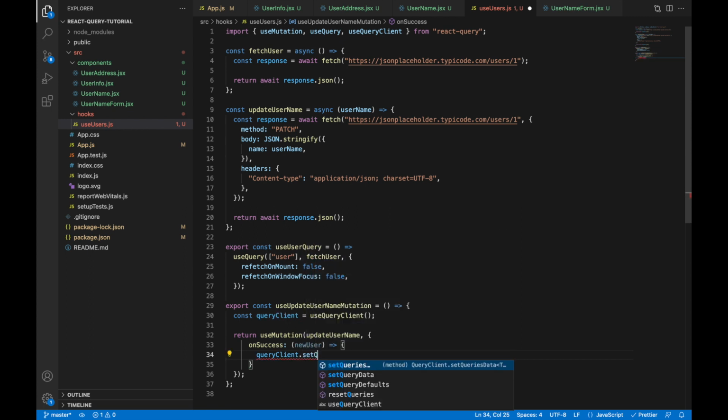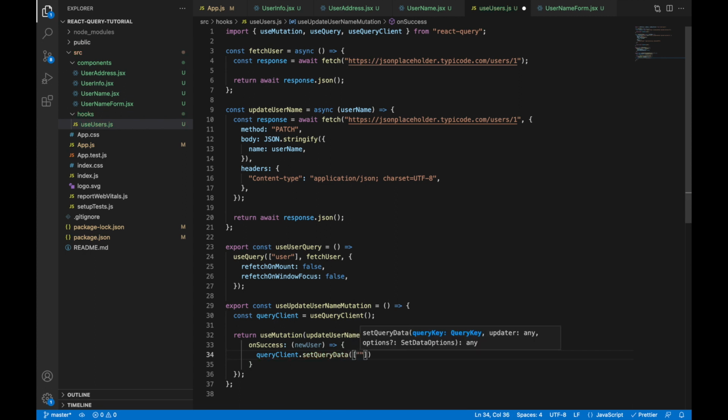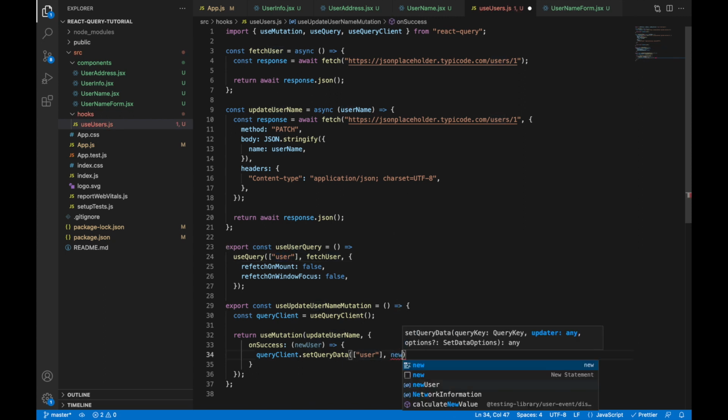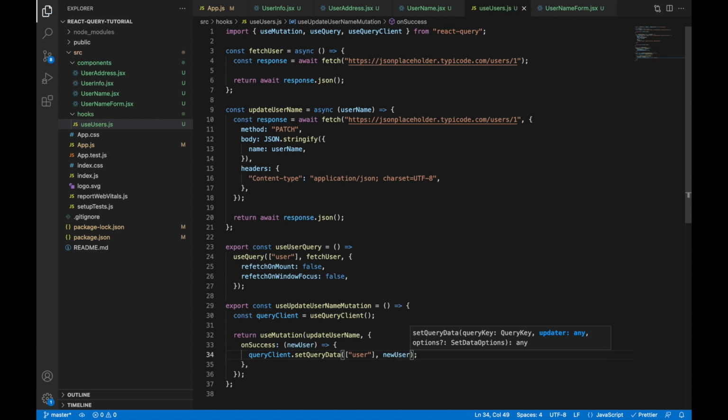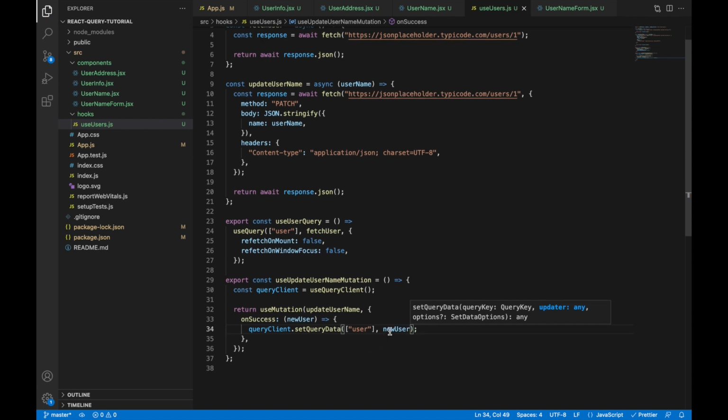Now we're going to call setQueryData from the query client, and I will pass the query key, which is going to be the same as in the useQuery. And I will pass the newUser object, which is going to update the data from the useUser query.